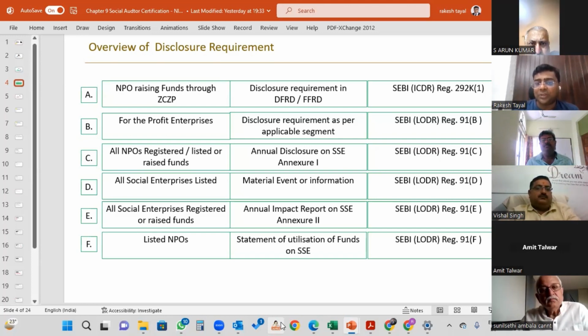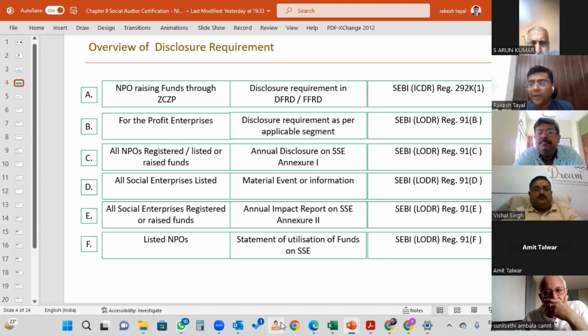91C is the annual disclosure by all the NPOs, whether they are registered or listed. So for listing of the NPO, registration is required. All the registered NPOs with the social stock exchange have to make the annual disclosure, and the guidance note has been given in Annexure 1. So again an MCQ may come: is the annual disclosure guidance note for all the NPOs Annexure 1 or Annexure 2?